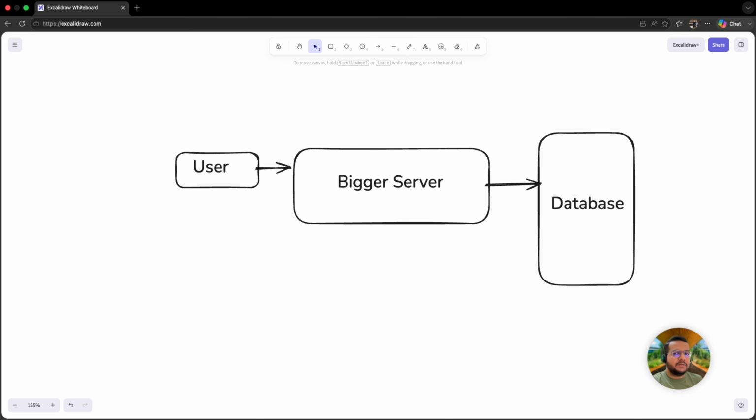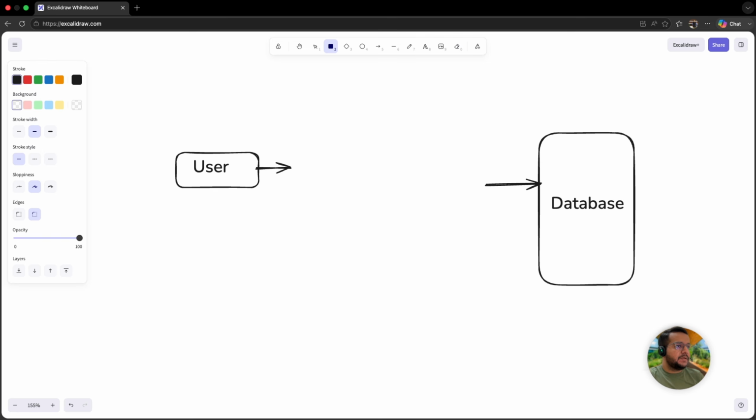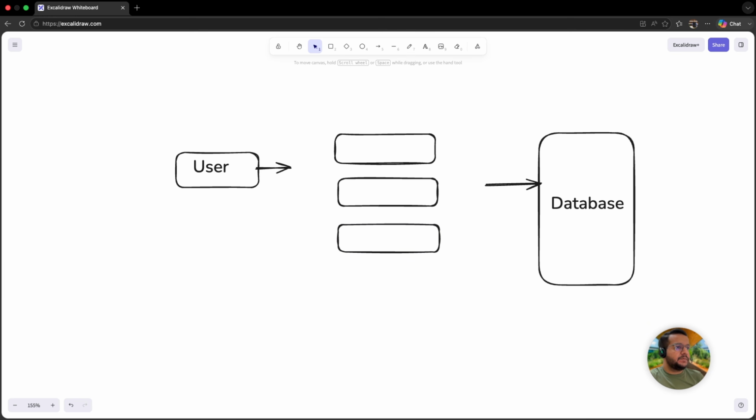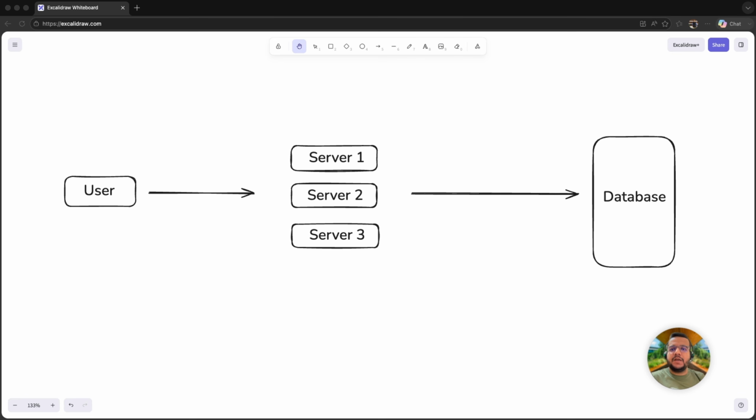So the better idea would be horizontal scaling. In horizontal scaling, we don't have a bigger server. We have multiple servers in place of it. So server 1, server 2, and server 3. Instead of making one bigger server, we added more servers. Now the traffic is distributed. Sounds good, right? But wait, how does the request decide which server to go to?